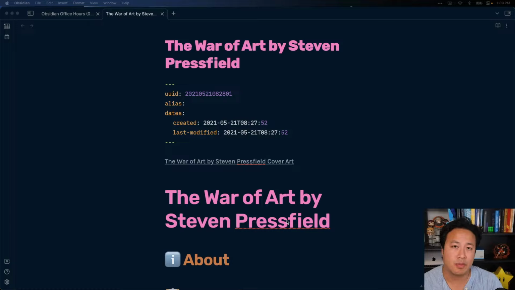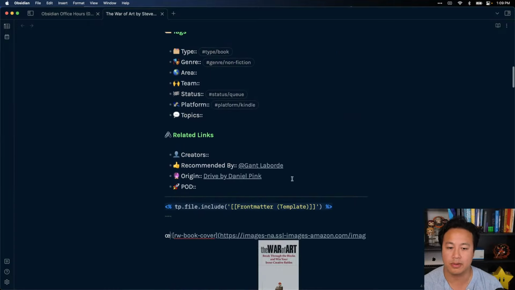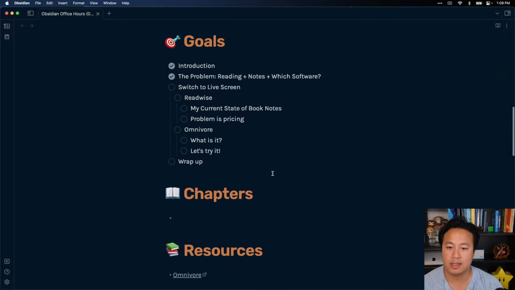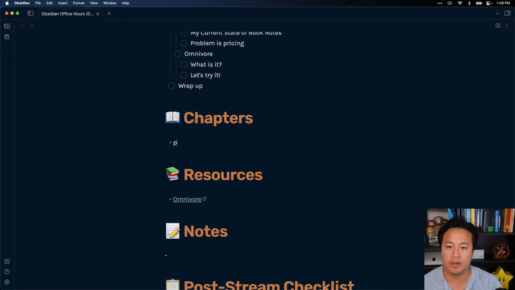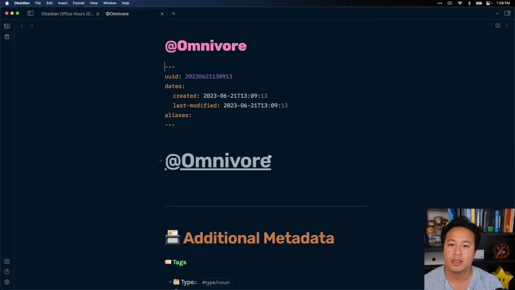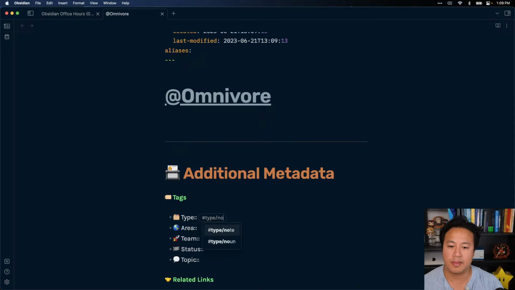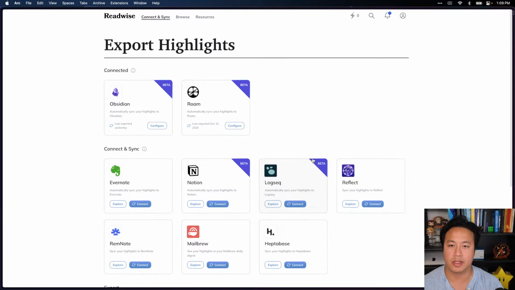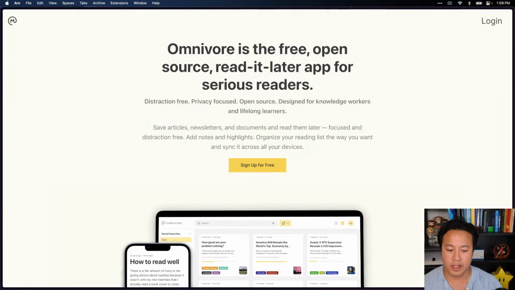But there are a lot of open source options. So let's go ahead and actually take a look at Omnivore. So with that said, let's go ahead and open up Omnivore. Let's have that opened up as well. This is an app that I'll take notes on as we go through it. So let's jump right in.